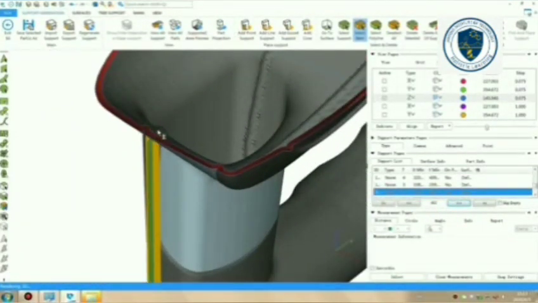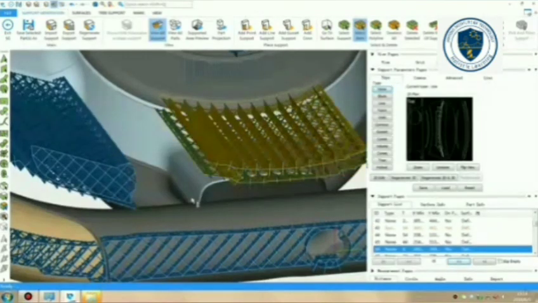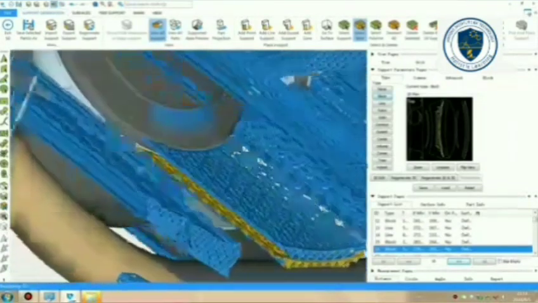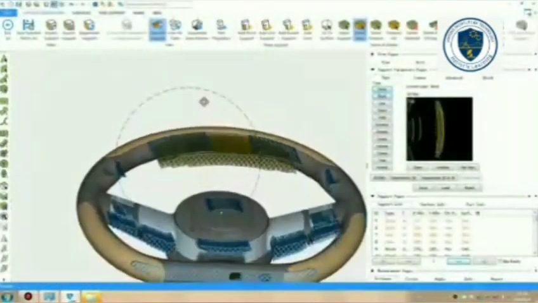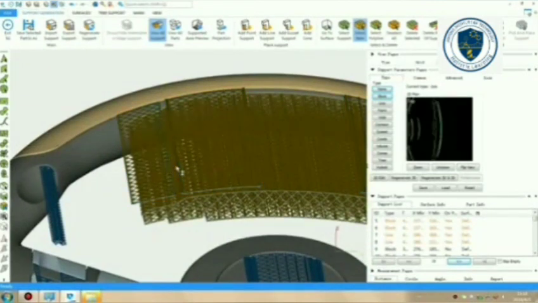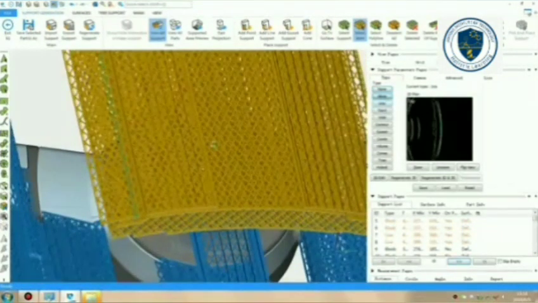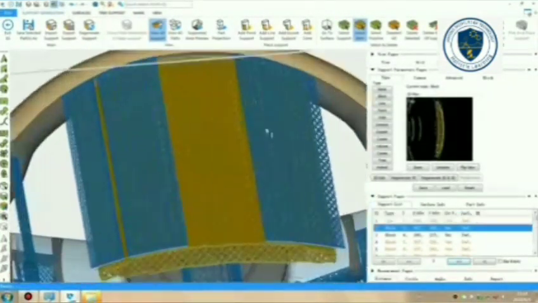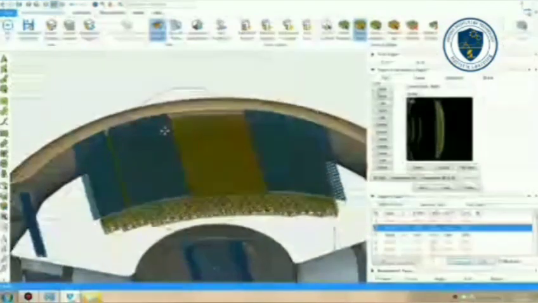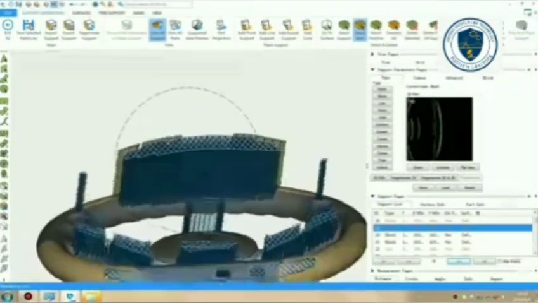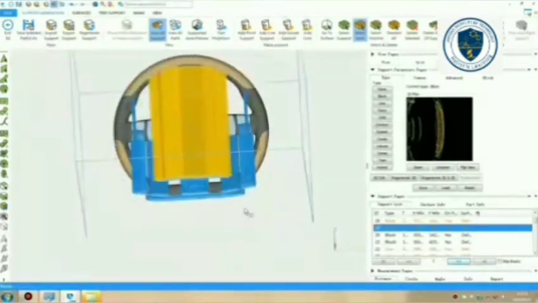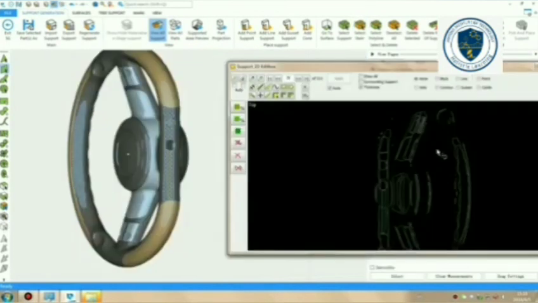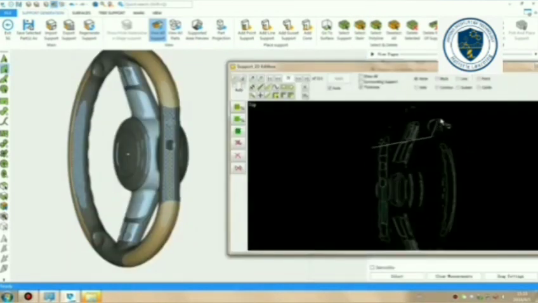In that slicing, they are checking the density and thickness of the steering wheel, and whether the support structures correctly touch the physical model or not. They are also checking the support structure dimensions. Without checking the dimensions, if you make the physical model, we cannot easily remove the support structures from it. So we need to give much importance to creating the support structures.